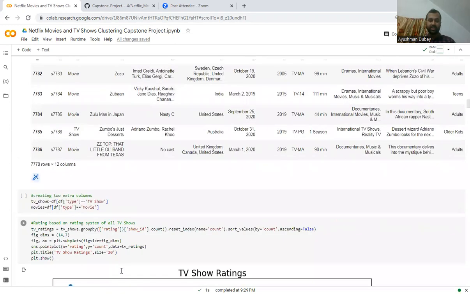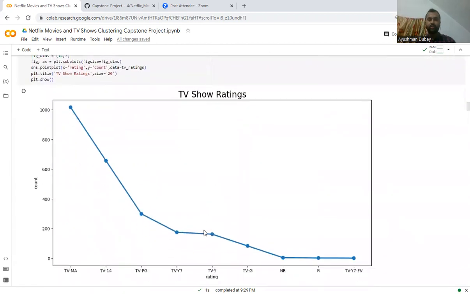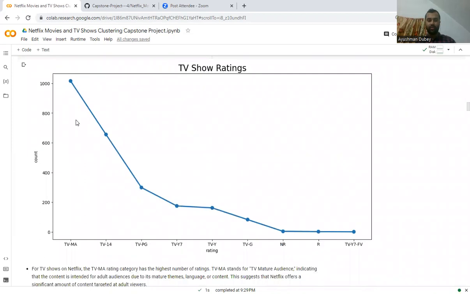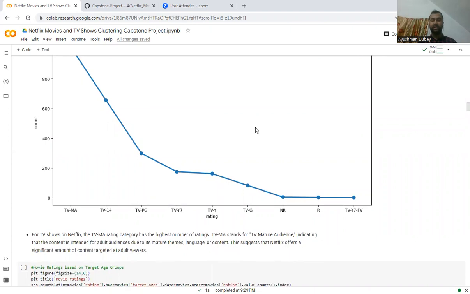I created two extra columns, TV show and movie. Then I plotted a graph of rating against count. So here you can see the highest number of ratings are given to TV-MA. TV-MA stands for TV Mature Audience. This indicates that the content is intended for an adult audience due to its mature themes and language.